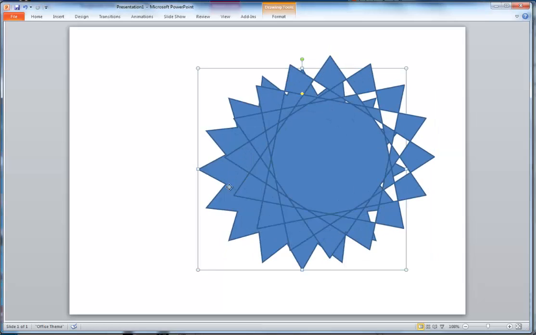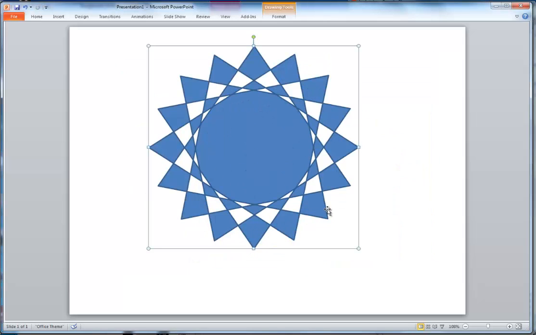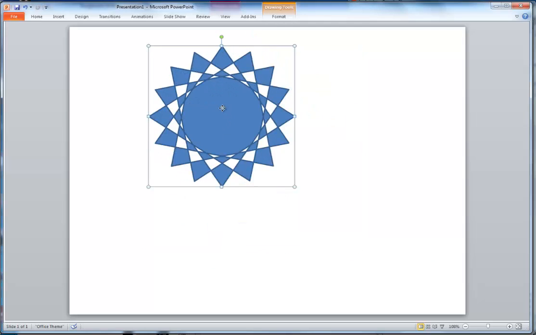I'm just going to move it and then get rid of this thing that we don't need. And look at that shape. It took me less than a minute, and that's pretty cool stuff. Let's make it a little bit smaller.